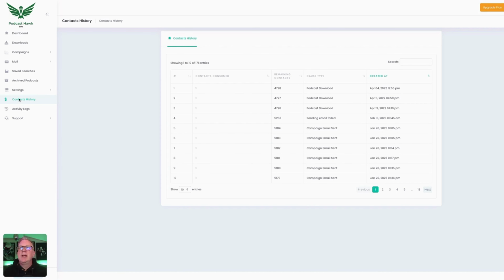So if you come over here on the left-hand side of the menu, you can see contacts history. So you can see every time we send an email or we do an activity of some sort, there isn't a cost to that. That's just what it is. We send the emails through you or you do a search or whatever. When you actually request and use the credit to get the podcast host contact details, then that burns a credit down.